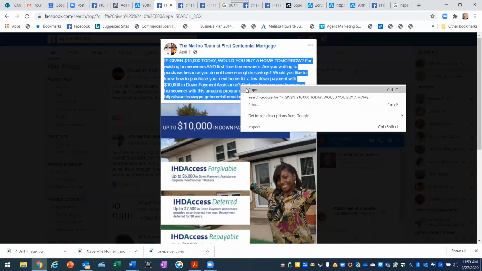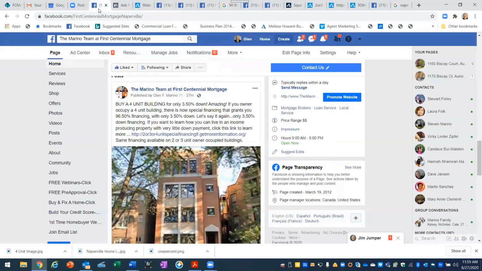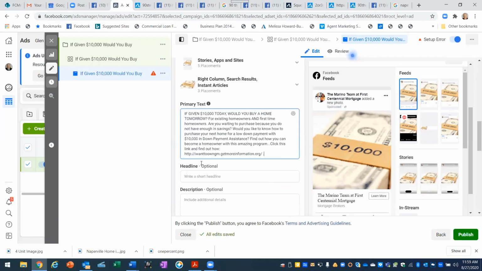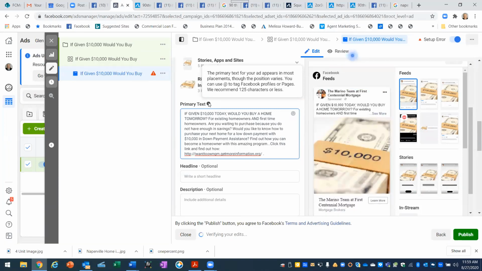Let's copy it. Let's go over here to our Facebook. There it is, Facebook ads. Okay, so I'm going to place it in here. I'm going to paste it. And it says we recommend 125 characters or less. The primary text appears in most placements, so we really need to bring it down.